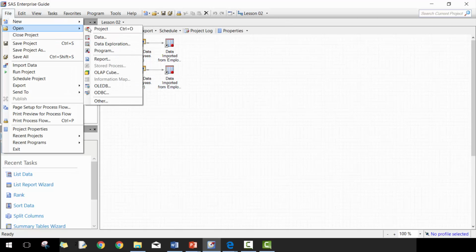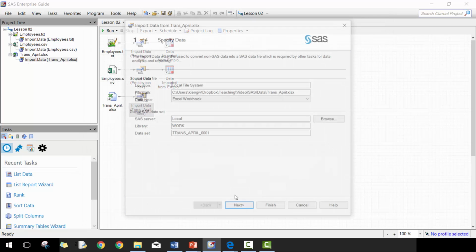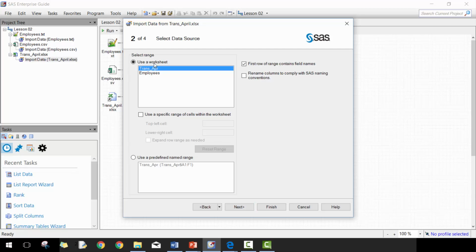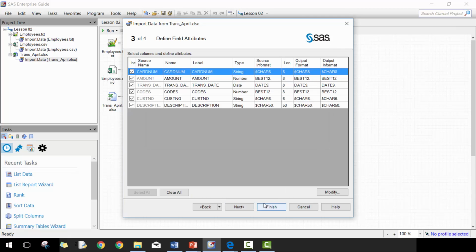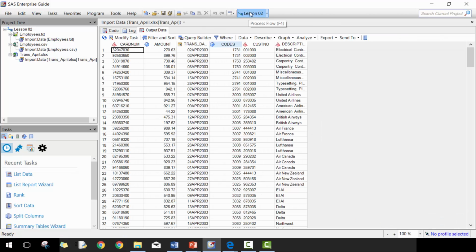Now, let's do an Excel document. Let's call it TransApril. And you'll see it automatically went to the import screen and defined it as Excel workbook. You can change it if you want, but in this case it's correct. In this case, we want to import just the TransApril worksheet. We'll rename the column, first row is field names. If you had a range, you could import the particular range. In this case, we're not. And you can change the format again as well. So you can see, pretty straightforward.